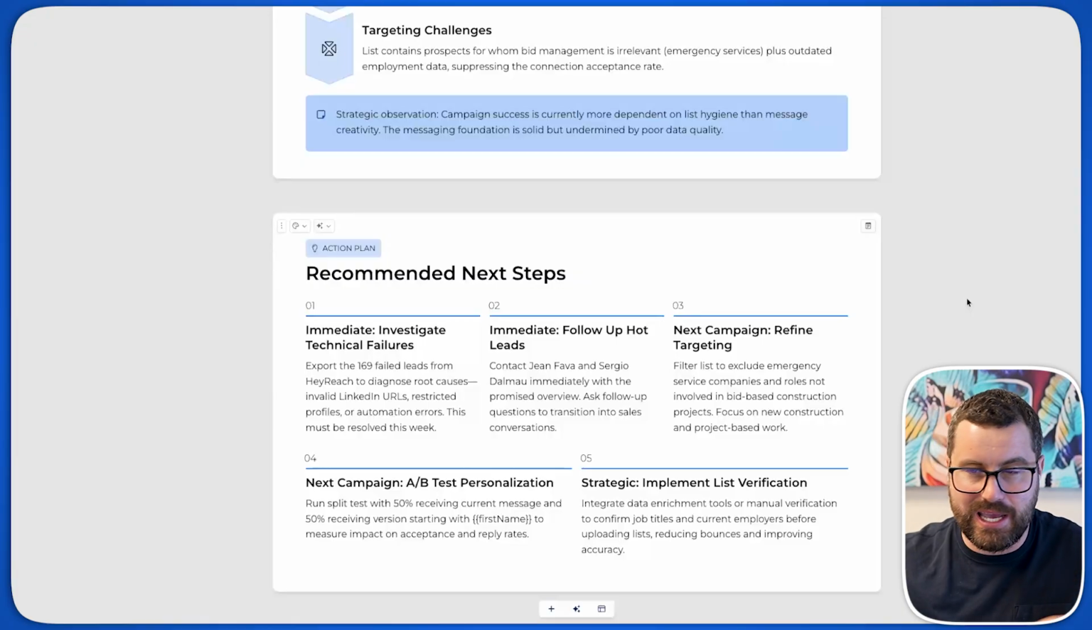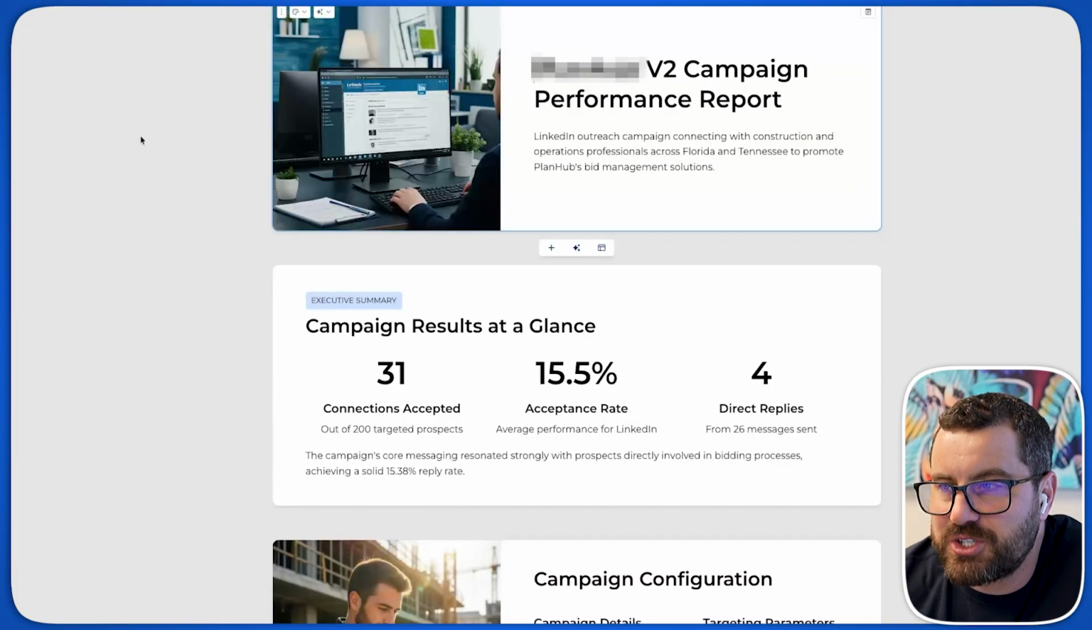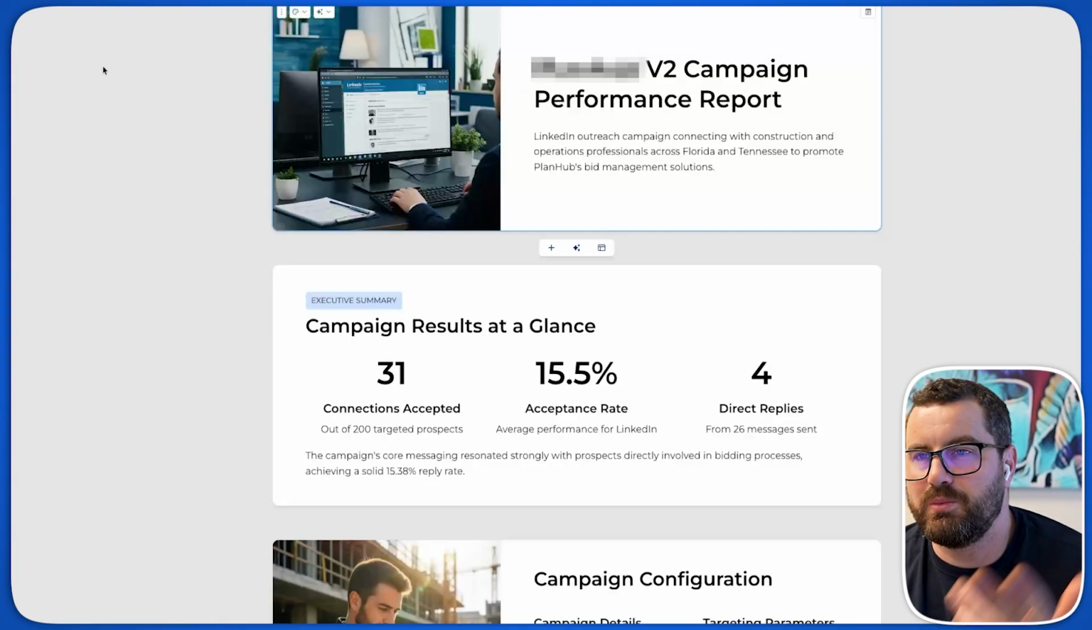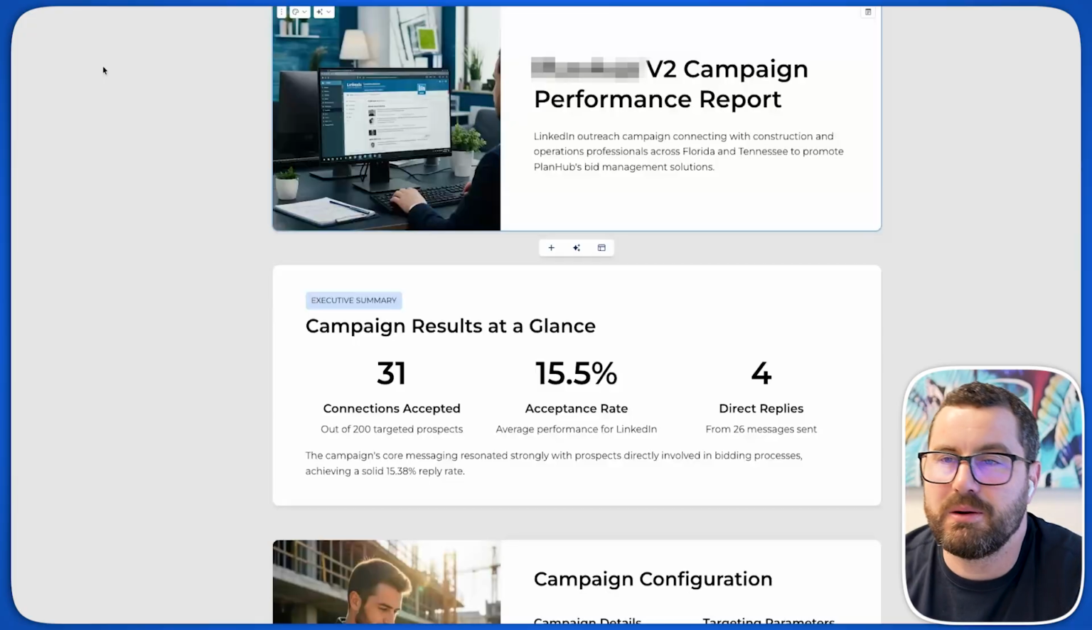Outbound, inbound, paid, really doesn't matter. You just need to be able to digest that information, agentically contextualize it, and then essentially create a UI UX that you're interfacing with. And we like Gamma is one that we've been messing around with quite a bit. And that is how you create next level reporting for your outbound campaigns.